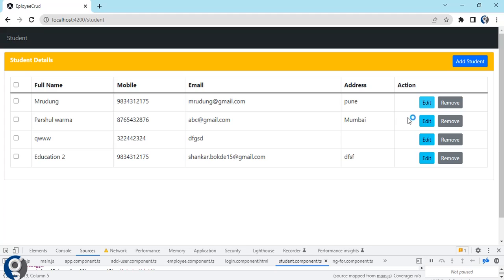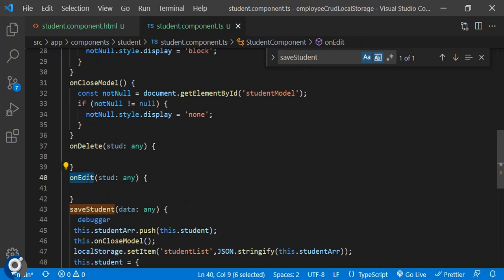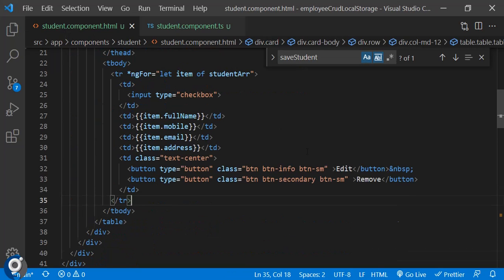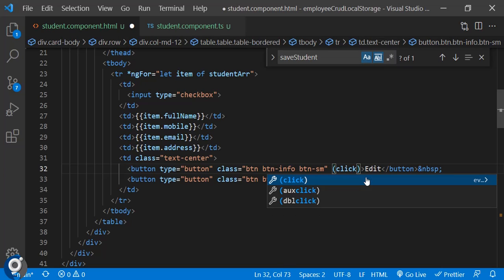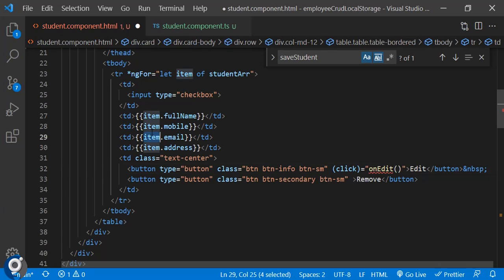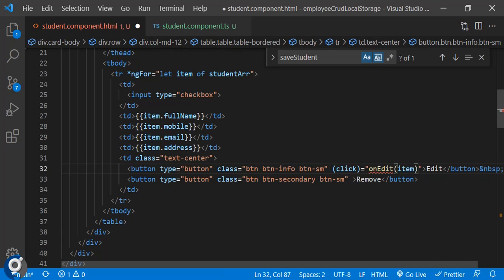Okay, so while editing, first we have to read the data from that array and assign it back to our object. So let's create a method on that button click. You can see I have created an onEdit function with a parameter. So the click event will be there, and we have to pass the complete object, that is item.